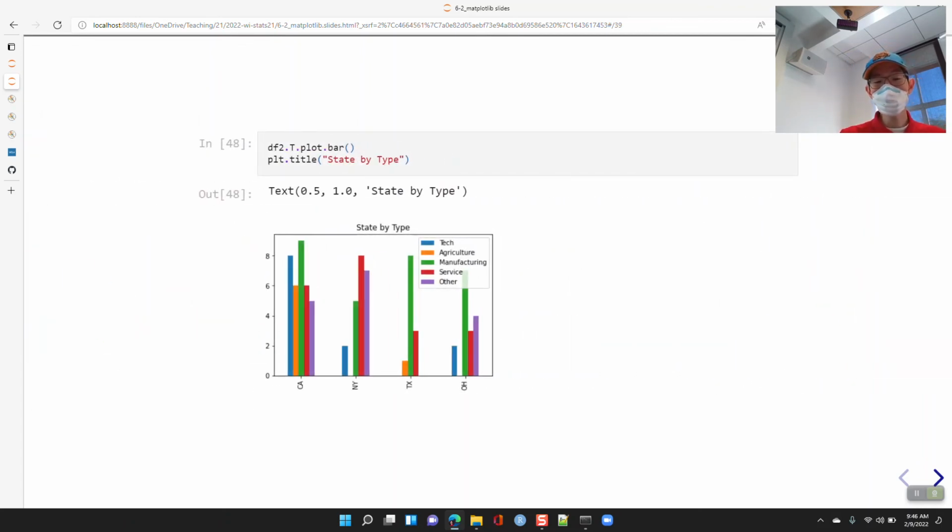If we wanted to go the other way, where we want the columns to form the x-axis, and the different sectors, the different row names, to end up being the different colors, I could take the data frame and transpose it. Okay, so I can do df2.transpose and then do .plot.bar, and that will also work.